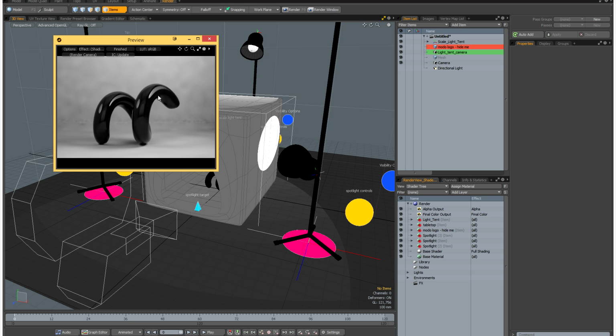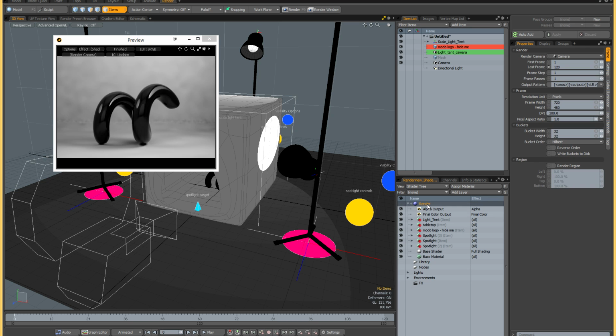Now there's one important detail about this. You can see it looks quite dull here. It's because Modo's default parameters only have 1 bounce of global illumination. Now you can increase the intensity of the lights to get a brighter setting, but that's not going to give you the realism that this is really designed to provide.